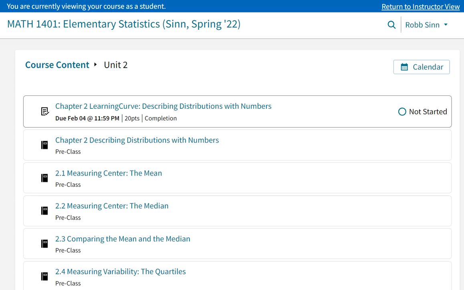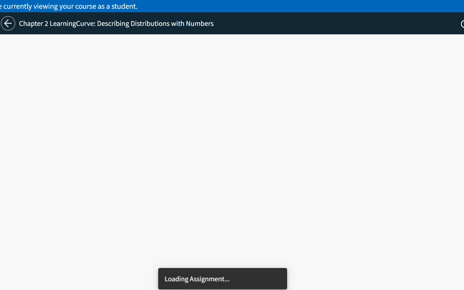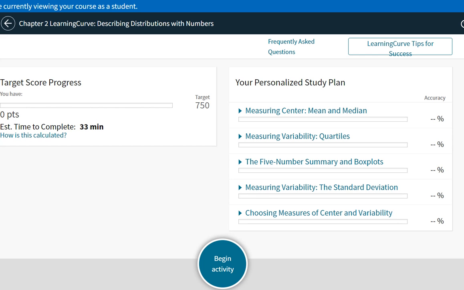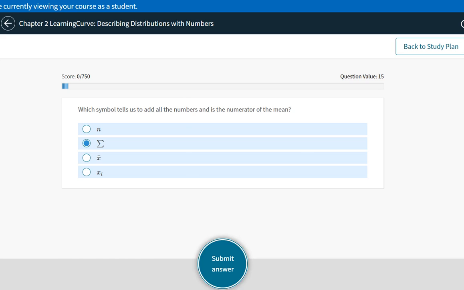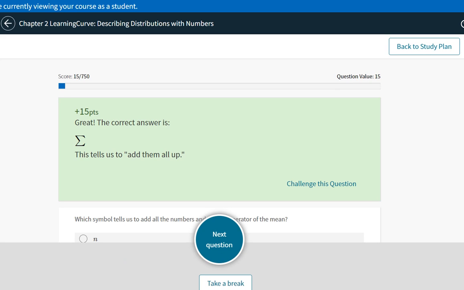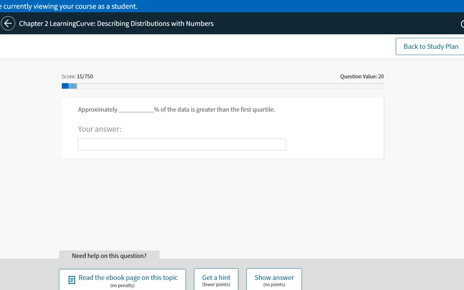Let's see if we can get this started. All right. This is the personalized study plan. Let's go. Okay, so you're going to see a light blue bar and a dark blue bar that are filling up. The question asks what symbol tells us to add all the numbers. Okay, so this sum tells us to add all the numbers. Submit. Correct. Okay, let's go to the next question. And you can see that the dark blue bar, right? We have one question worth of dark blue bar.